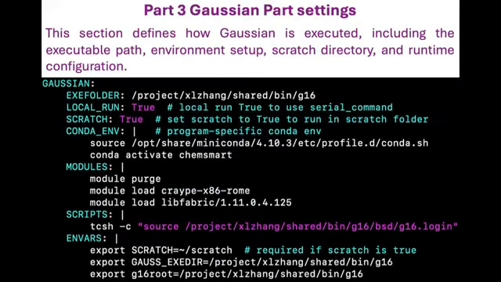In the third part, we configure how Gaussian runs on the cluster. First, the exe folder defines the Gaussian path. Then, local run and Scratch control how the job runs. Next, conda environment, modules, and scripts set up the environment. Modules ensure that all required dependencies are properly loaded on the HPC system.